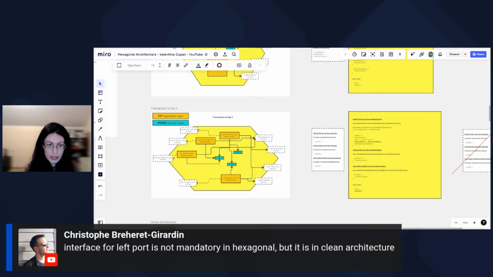Interface for left port is not mandatory in Hexagonal, but it is in clean architecture. Okay. I guess we could distinguish between interface as a concept versus interface the way it is in programming languages. So hexagonal architecture itself only sees ports in general in terms of interface as a concept, but not in terms of interface in implementation. There are languages which don't have, for example, interface in the programming language at all. So we can say that only the concept is mandatory, but the implementation of interface within a programming language is not necessarily mandatory.